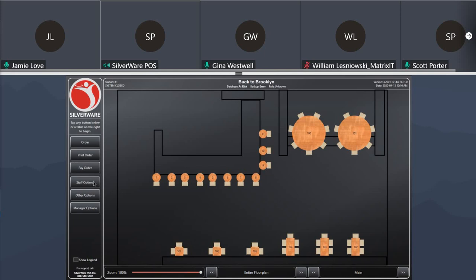But again, we'll jump into that in just a moment. Other options has a few options for us to do menu item countdowns, as well as print out some checks. I'm going to go into other options after we go through the ordering screen. And then manager options is where we will access our configuration.